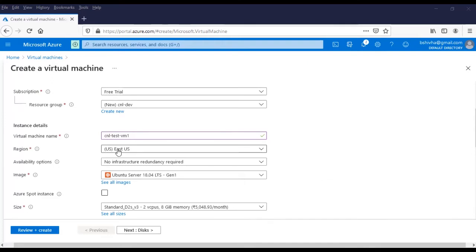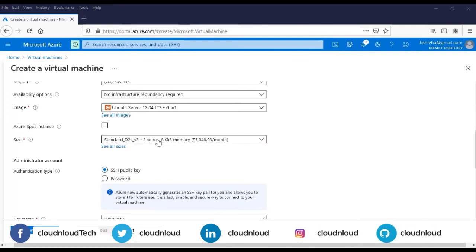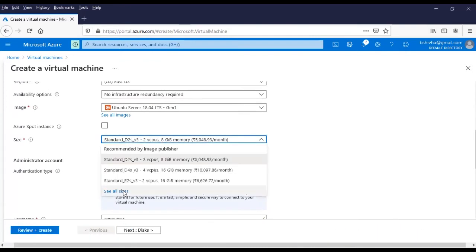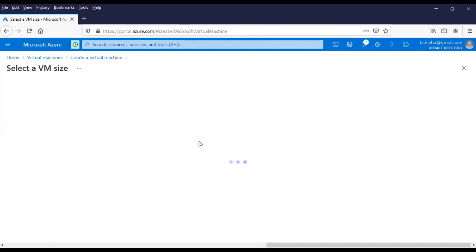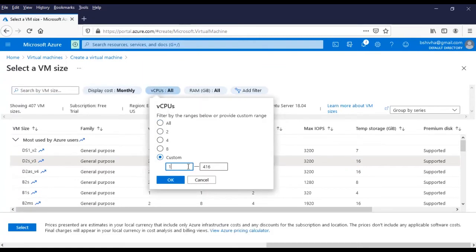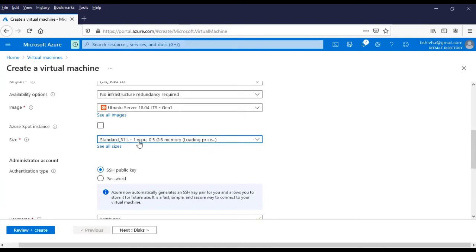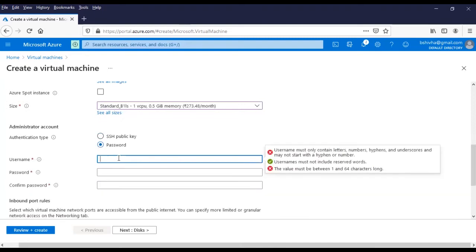So I'm selecting East US and I'm going with a Linux Ubuntu server. I don't want more capacity now. So I'm going with very minimal capacity because we are just trying to explore all the options as part of this learning. So I'm going here 1 and 1. We will always stick with this size unless it is necessary. So I'm going with 1 CPU, 0.5 GB memory. I'm going with the password option.